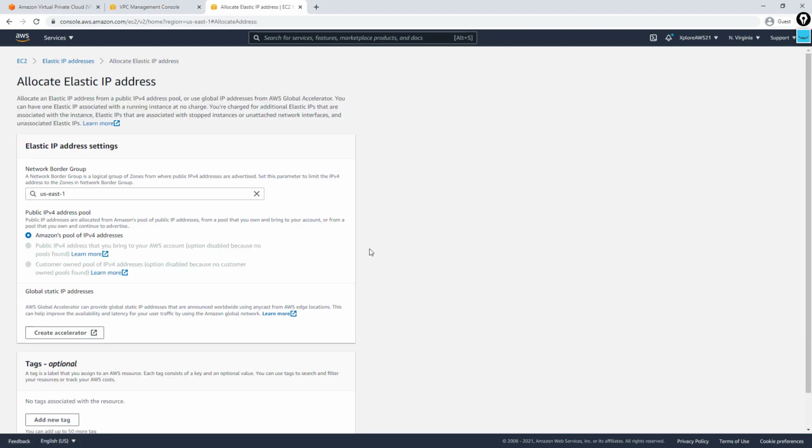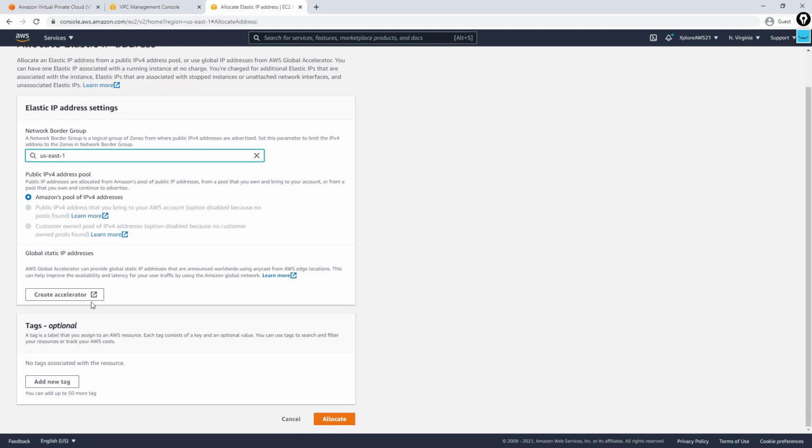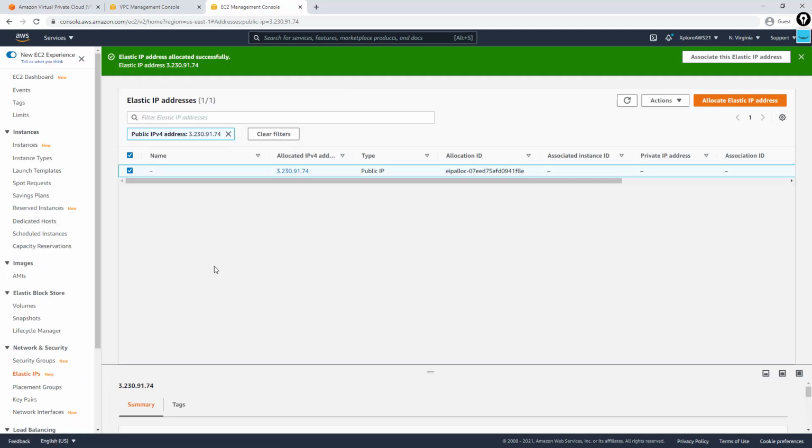So I'm going to say allocate elastic IP address. I need to tell it what availability zone I want it to be in. I could give it a tag if I wanted to. I'm not going to, just because we're kind of rushing. We'll say allocate. In fact, let's give it a name. We'll say my elastic IP. And we'll say save.